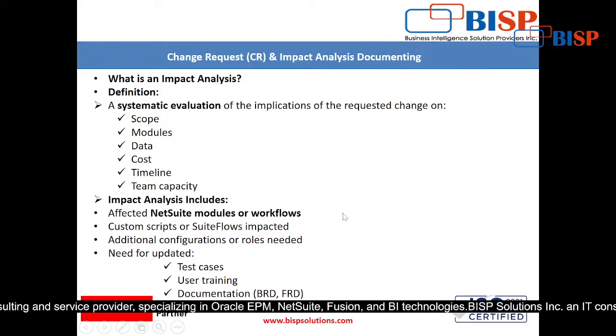Impact analysis includes affected NetSuite modules or workflows, right? So you have to do the impact also. For example, I have written the request in my document, then I have to put in the document what the impact of this change will be on the modules or the workflow. Because many times it happens that if the front person is asking you to do something, it is your duty to explain to him exactly what it will impact, right?